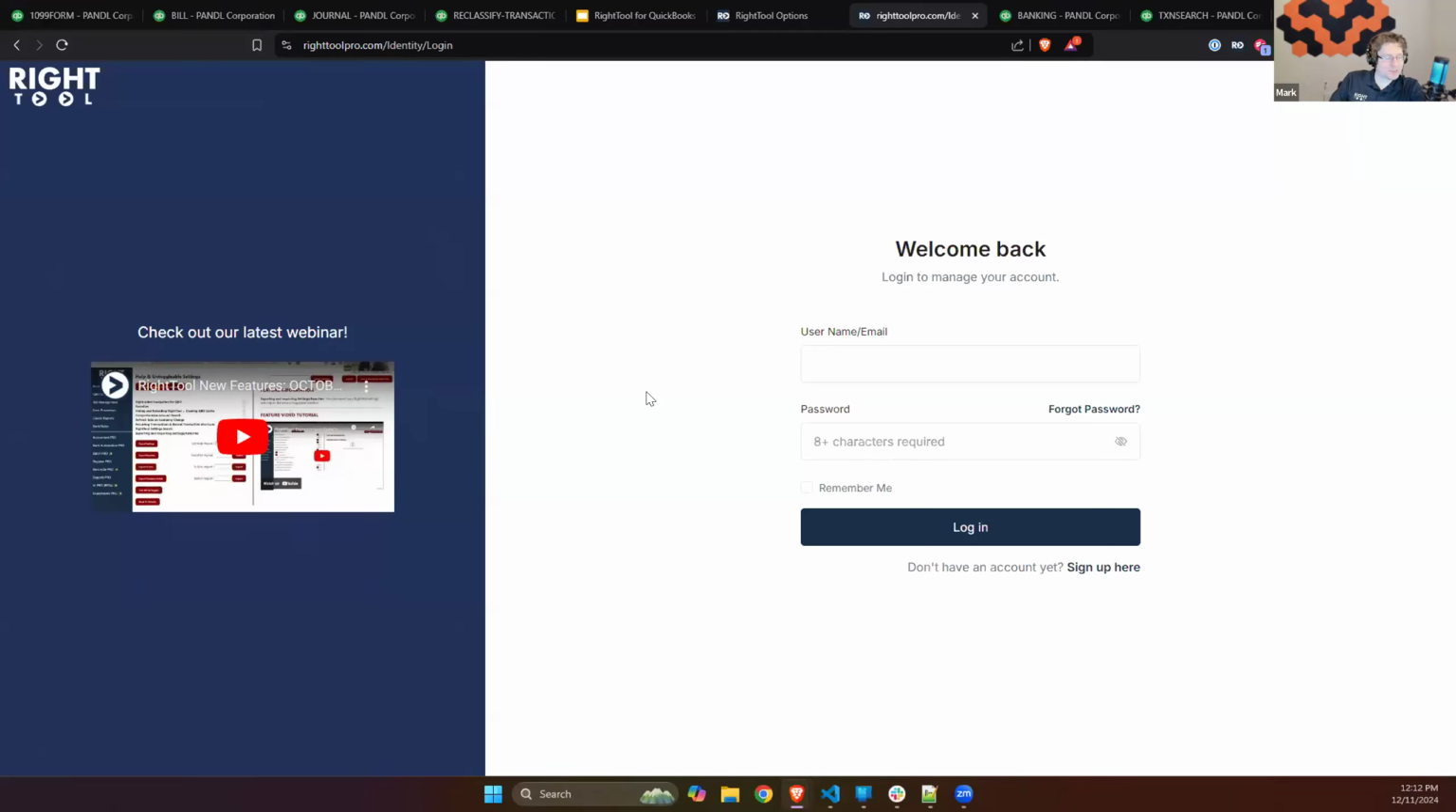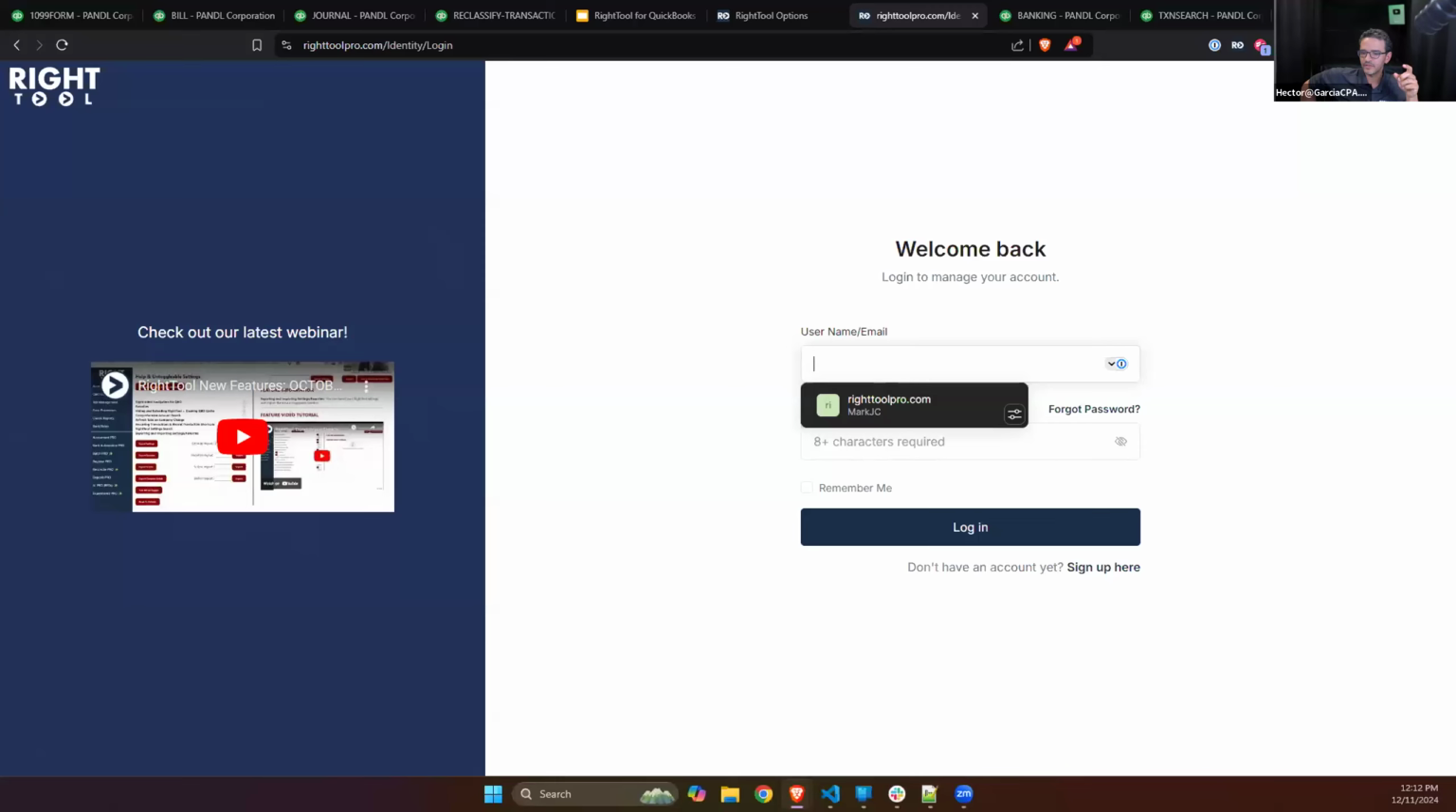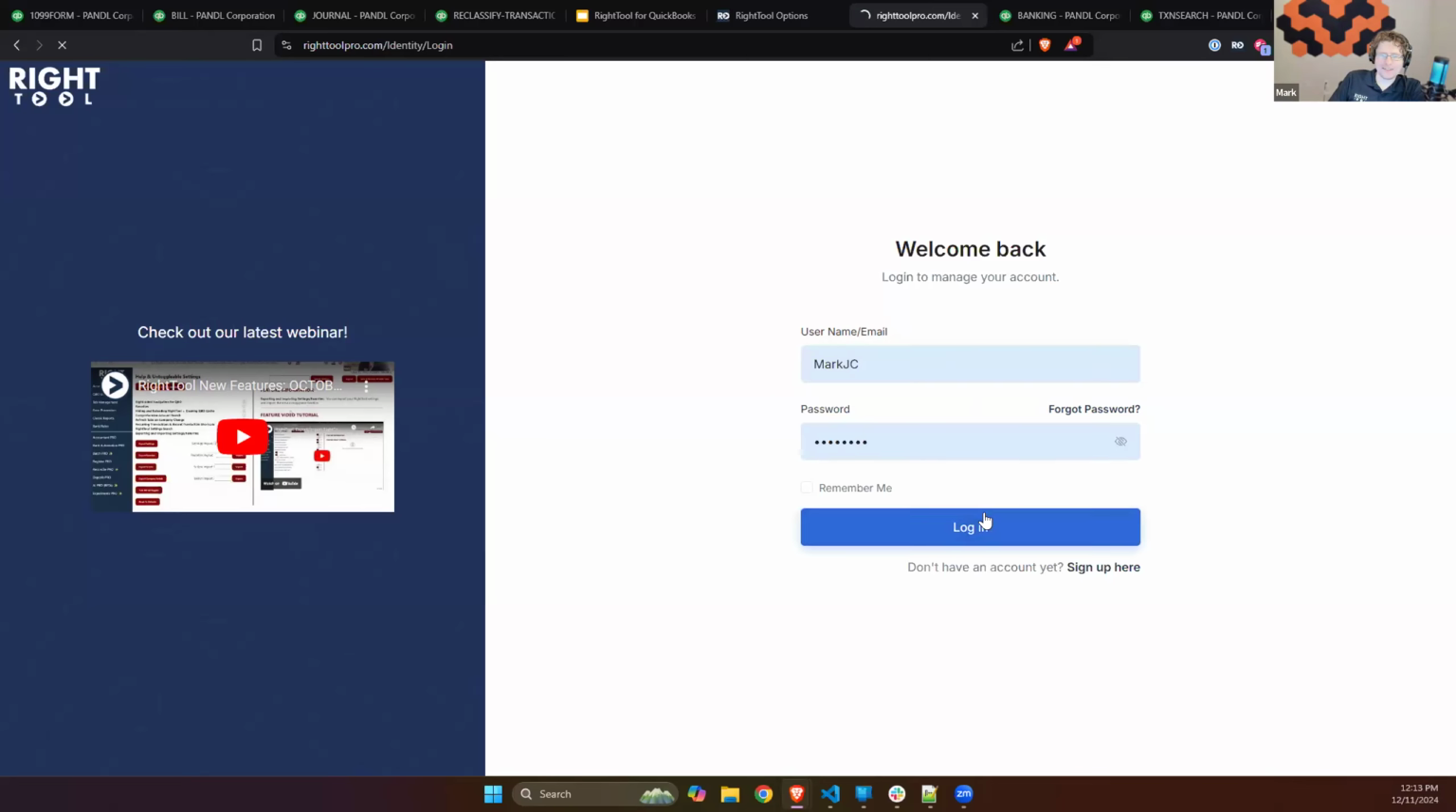So rather than explain that 50 times a day, and by 50 I really mean like 3, but that's still more than any other support request we got, we're just removing that. So if you don't know your RightTool login, you just put your email and click on forgot password and go through that process. Okay, so go ahead and log in.